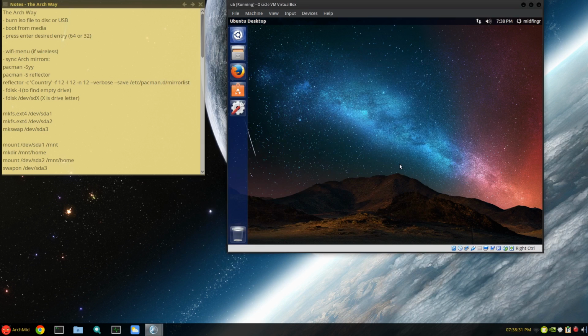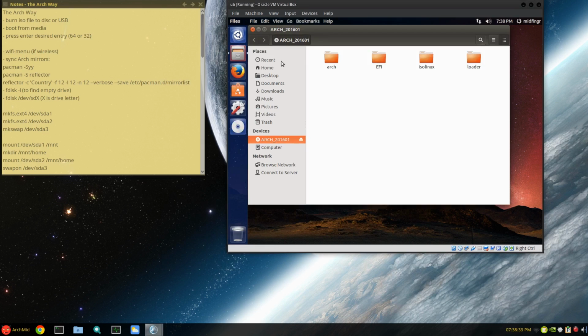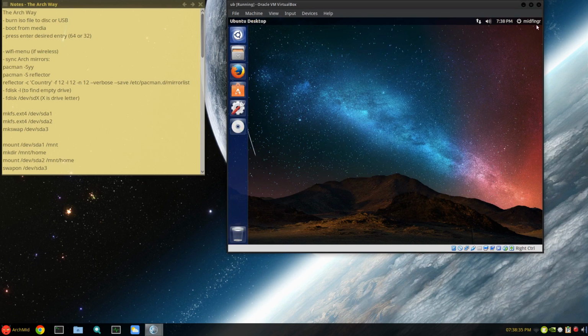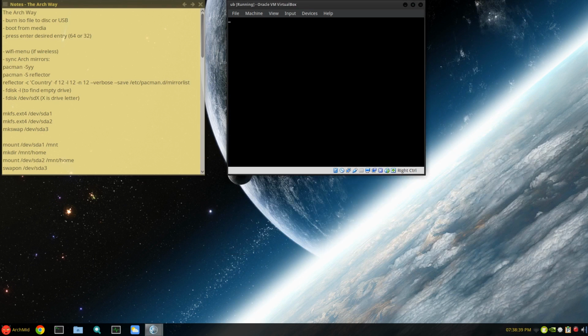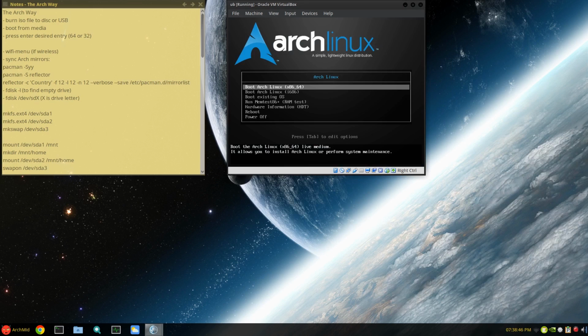So you open that, and Ubuntu will probably just automatically mount it, but that's fine. We'll just shut down and restart. F12 to select boot device. In this case, it automatically picks it up in VirtualBox, but you might have to select something like that, F12 to select boot device, to boot from whatever you're going to use, a USB or CD drive.